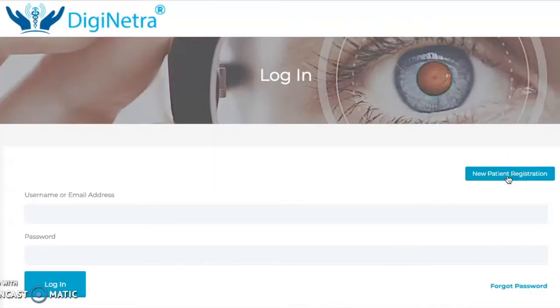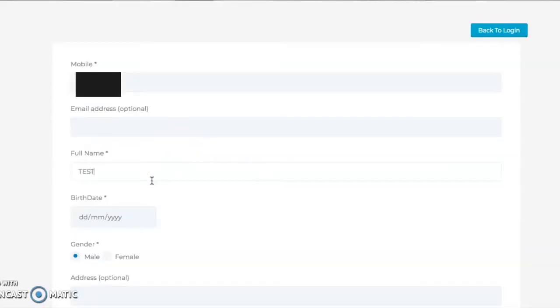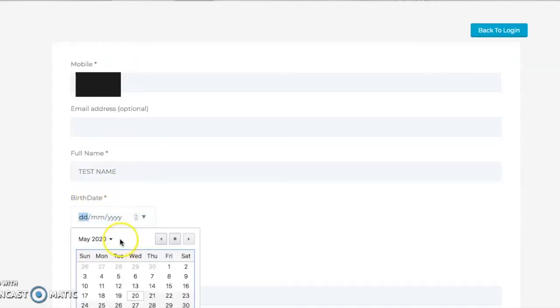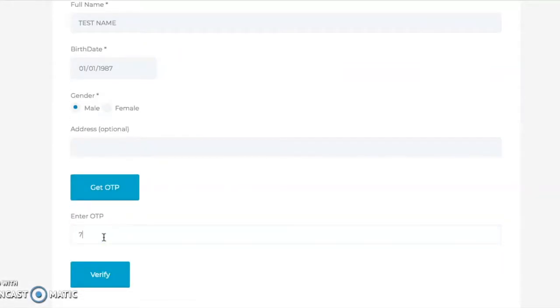The patient can register using his or her mobile number and by filling in the required information. On confirming the OTP, registration is complete. The same details can be used for logging in later at any point in time.